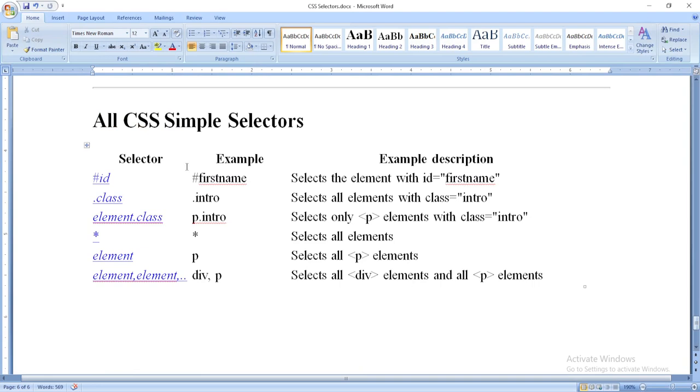We have discussed all the CSS selectors. The simple CSS selectors we have discussed are ID, class, element dot class, universal selector, element and element. So we have discussed all of these.